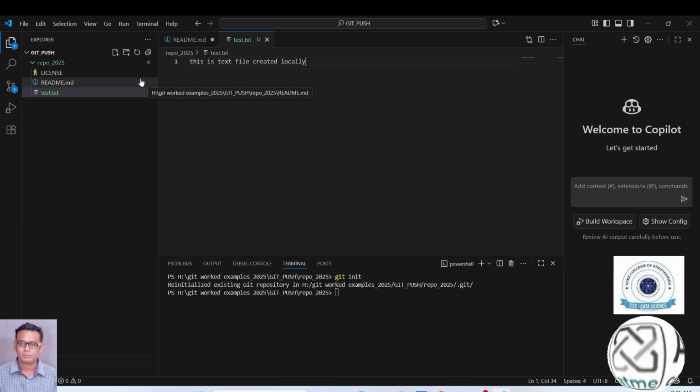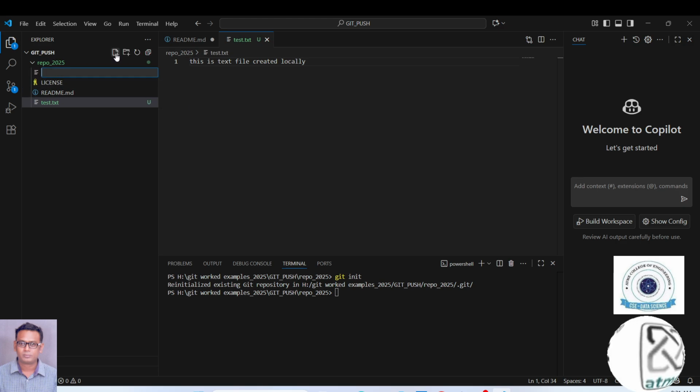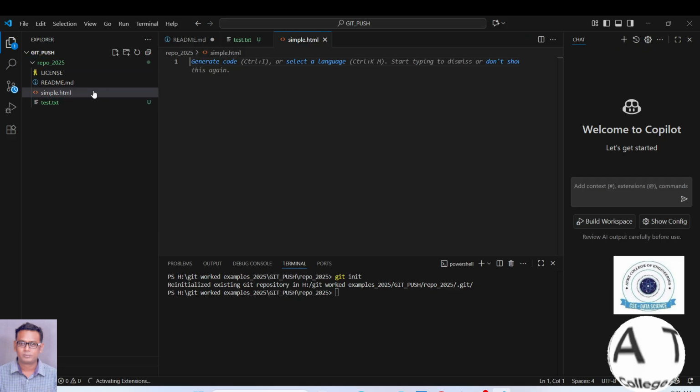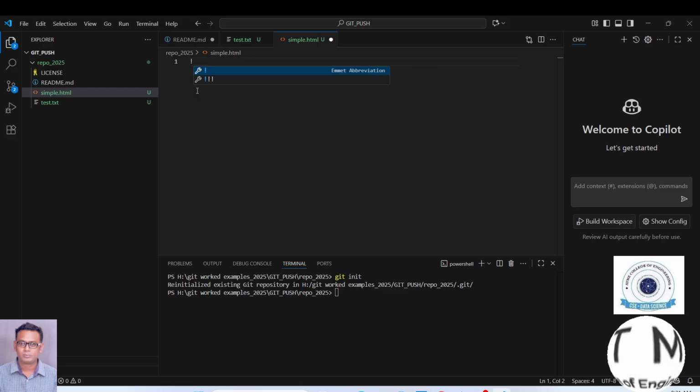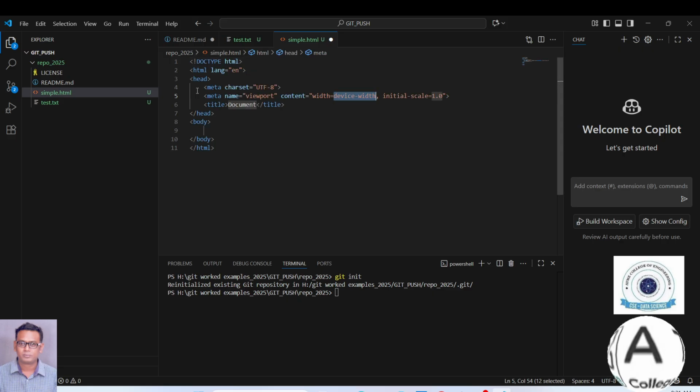So we'll create two or three files. We'll create a simple HTML file. Note that VS Code is very smart in recognizing HTML files. The symbol is showing you that it is untracked. Here you can use a shortcut: type exclamation mark and press enter to get the entire skeleton structure of the HTML.